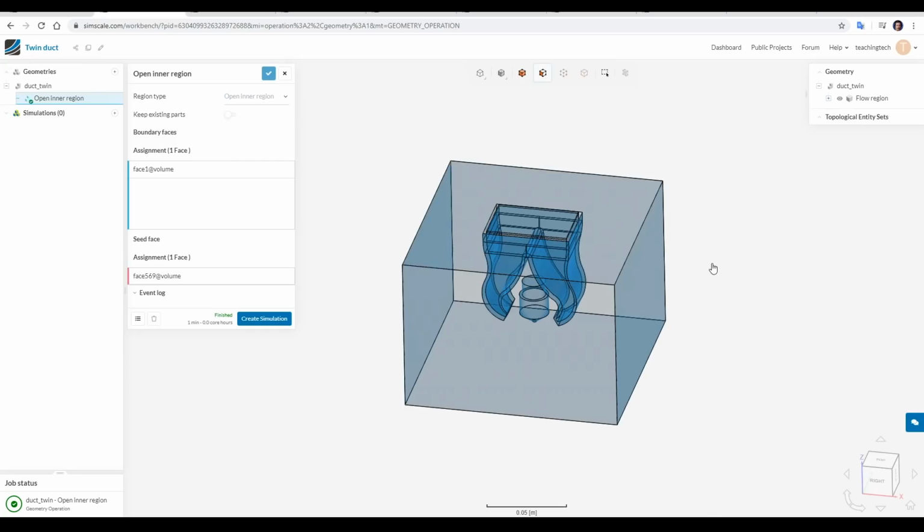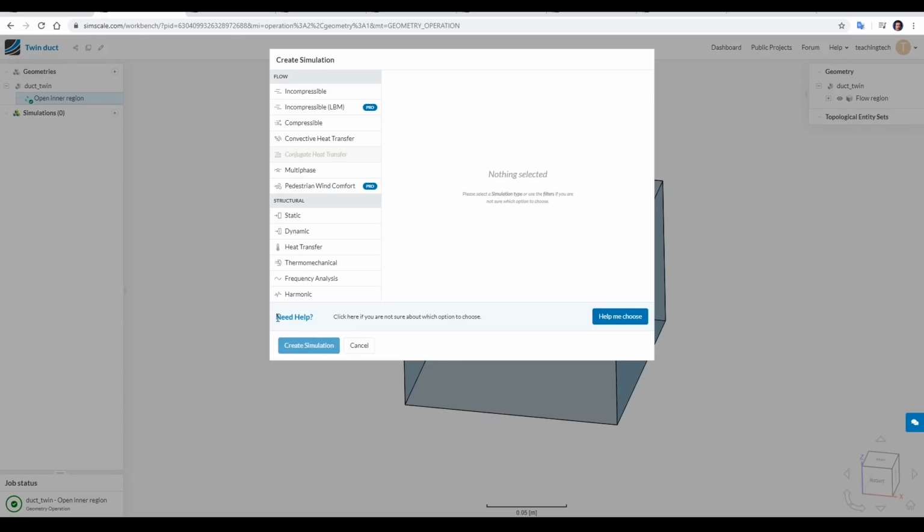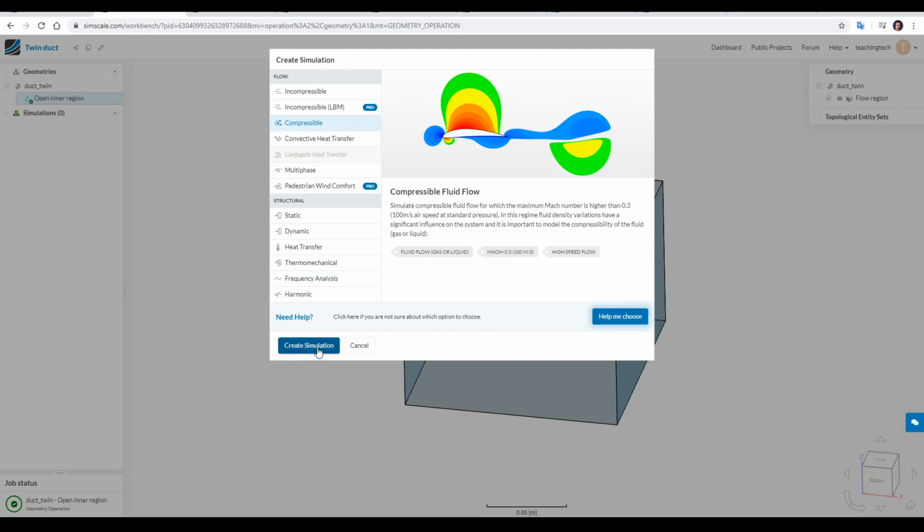Once the original parts are removed, we're left with a volume where the air can come in through the top and circulate around the nozzle. Hopefully this explains why we needed to model the extra box. Since this has worked, we can now click on Create Simulation. And what we want in this case is to click on Compressible. We'll click Create Simulation and we'll set this up as fast as possible.